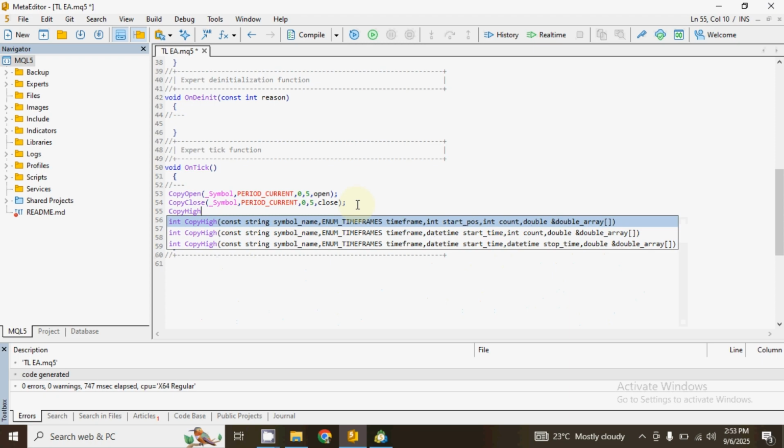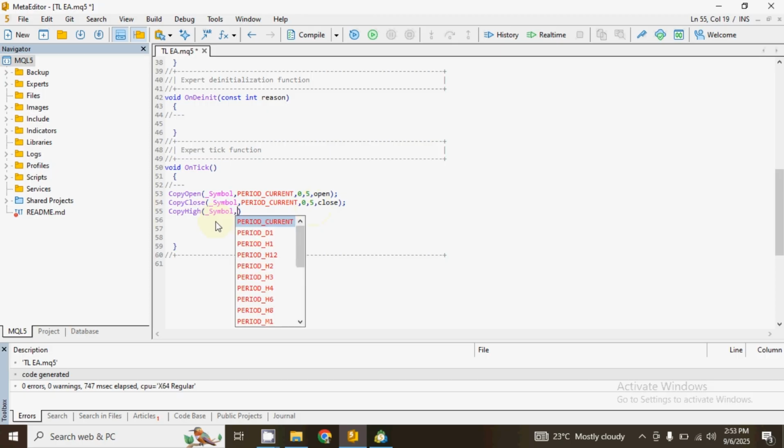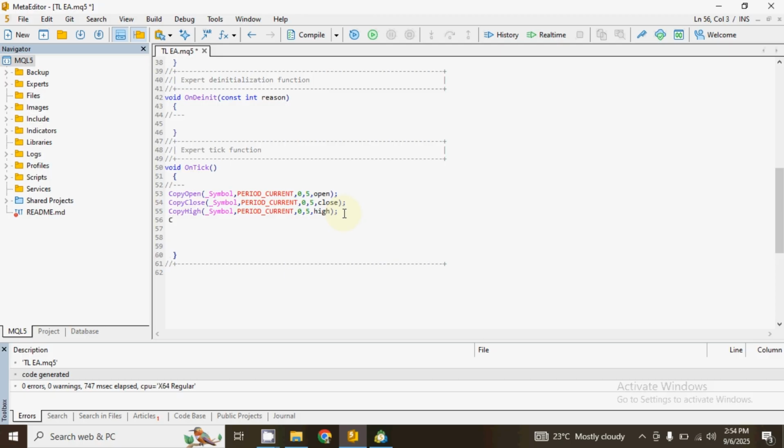So let's do the same thing for copy high. You want to copy the high price, so you are going to say underscore symbol, which means the current symbol on your chart, comma, period current, which means the current time frame on our chart. Where do you want to start from? Index 0. How many bars do you want to copy? 5 bars. Then input the name of the array for the high price, and end the line with a semicolon. Do the same thing for the low.